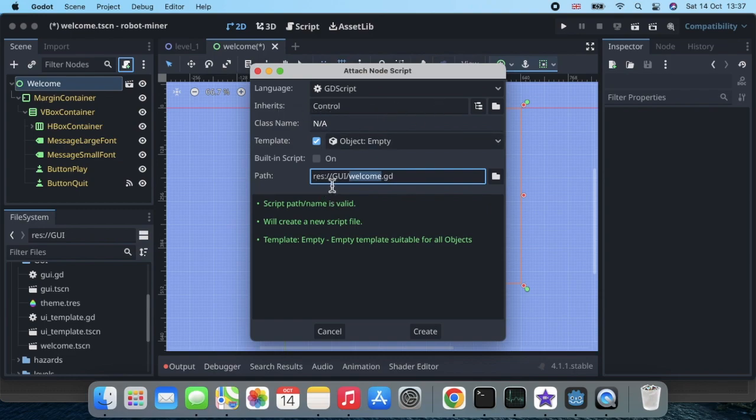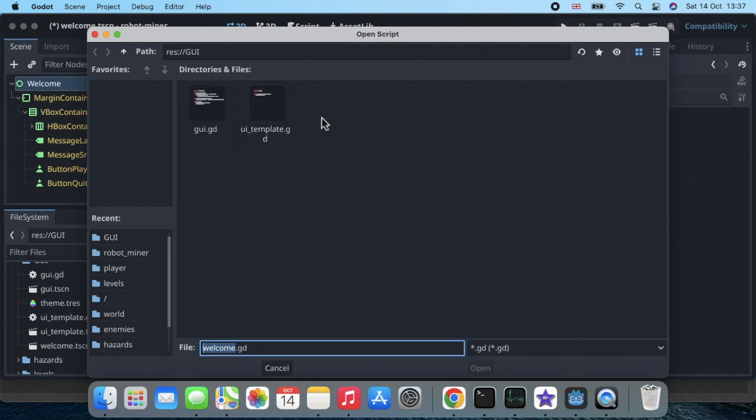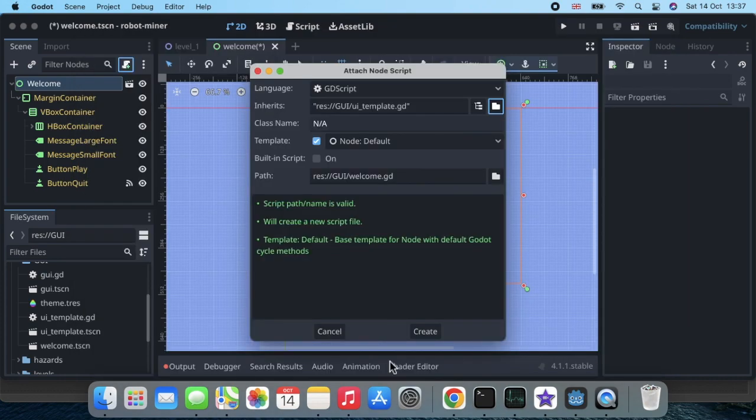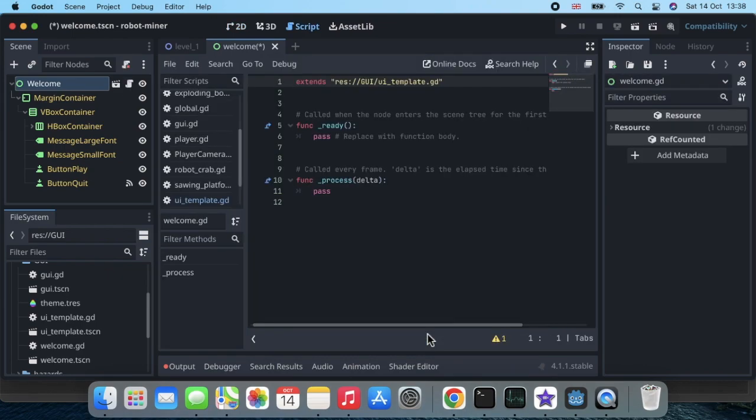First, I just want to check that it's going to be saved to the right place. Yes, it is. It's going to be welcome.gd after the scene. Empty script, that's correct. But I don't want to inherit from control. I want to inherit from my parent scene, which is UI template. So I go create. Now I have a blank script.